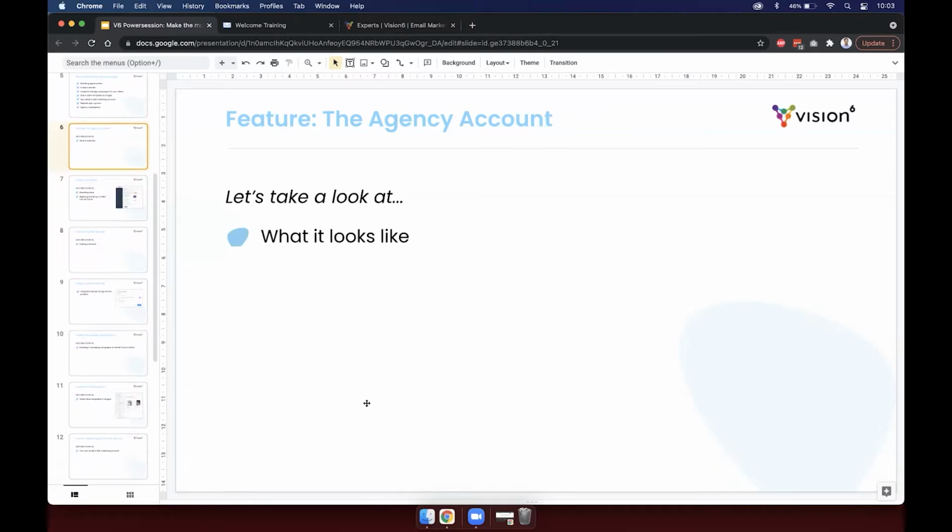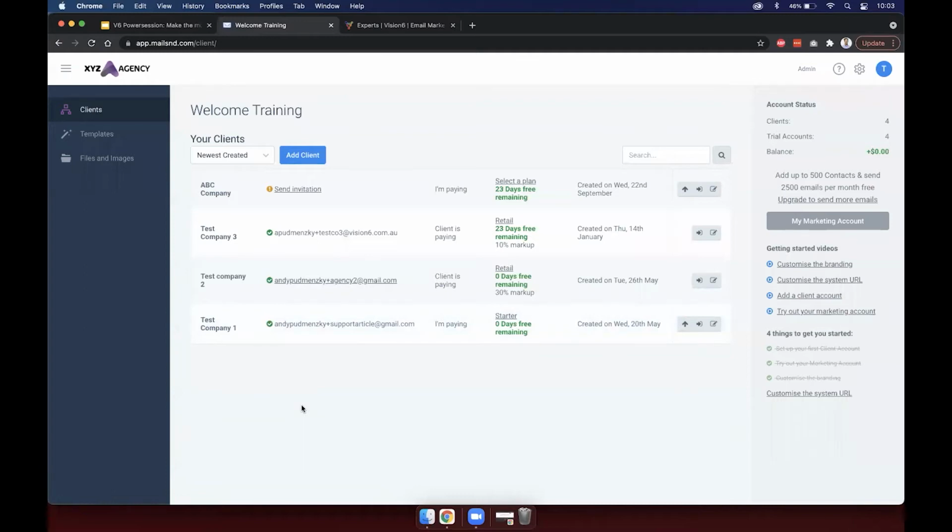What does the actual agency account look like? So I've just got one actually logged into right here in Vision 6. And as you'll notice, it's a little bit different. We've still got the things around the top here on the right-hand side. And we've got this sidebar here as well. But there's a couple of different things.